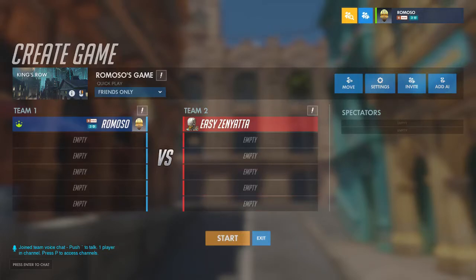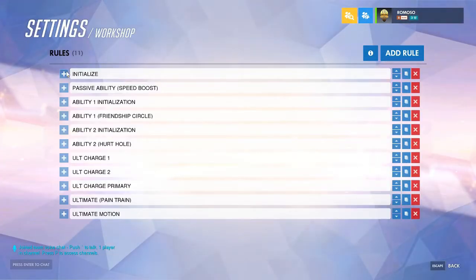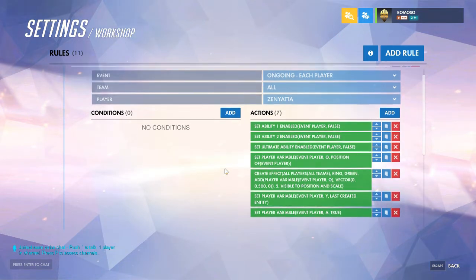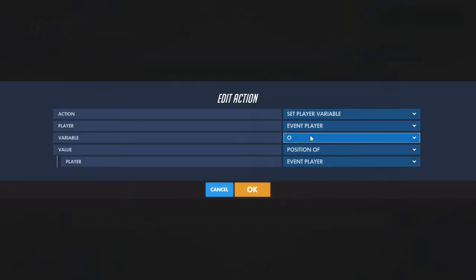In this video, I'm going to be showing you how to make an AOE effect that actively follows your character. So first, have the initialization, disable the abilities that you want to make the new one over, then set a variable to your current position. For this, I chose the variable O, because I was thinking origin in terms of position.